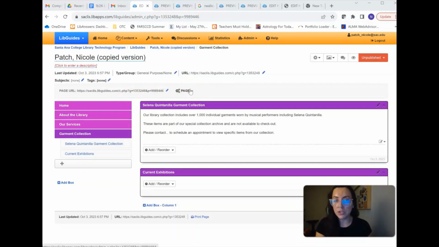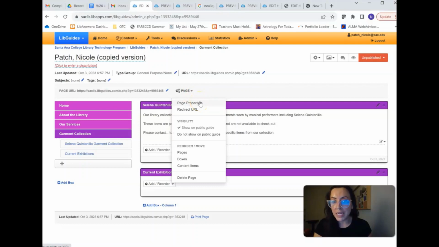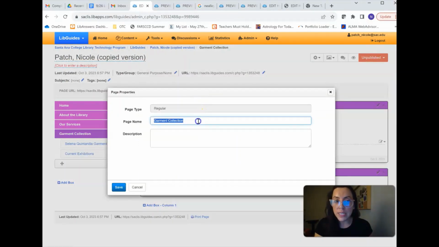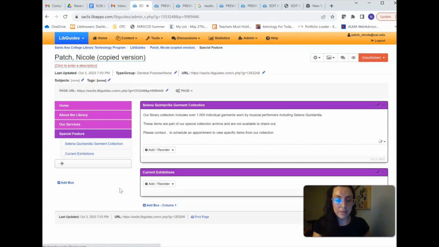So we're on the garment collection page. We're going to open this up and click on page properties. This is where you'll see the option to change the title of the box to something like special feature. That can be like the stand-in language that you want to use if you haven't decided what the special feature of your library will be. So that might be a special collection, it might be performances, it might be exhibitions, things like that. So we'll just do special feature. Save that. You see the change. And because these two boxes are no longer relevant, we can just delete them.